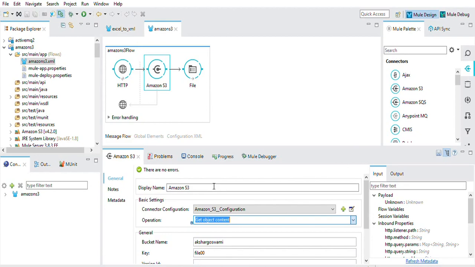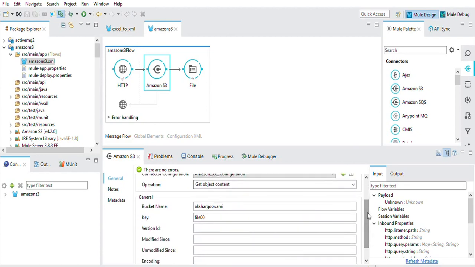After get object content, we need to specify two parameters. One is the bucket name and the second one is the key. Bucket name specifies from which bucket you want to fetch your data. We know that in Amazon S3 data is stored in buckets. We've already made a bucket with the name Akshar Goswami, so we specified the name in the bucket name field. The next value is the key. The key is the name of your file under that bucket. It uses this key value to match files from a bucket, and it will fetch the particular file whose name matches the key.